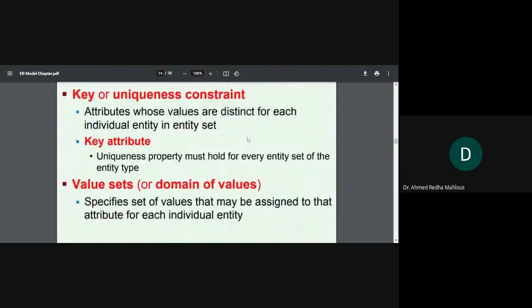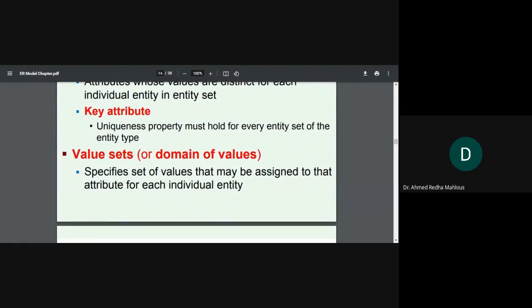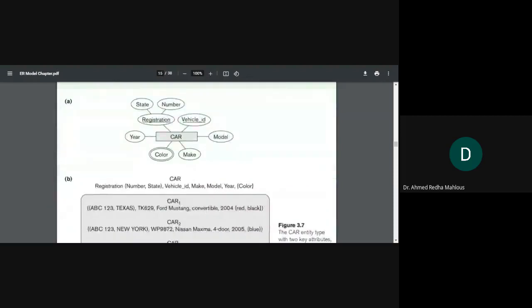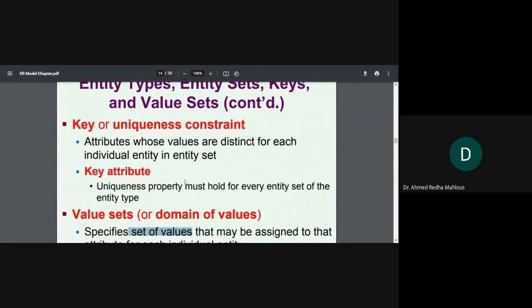We said it provides you a uniqueness property. Now the value sets, we call it the domain of values. It is in reality what? It specifies the set of acceptable values that you might assign to that attribute for each individual entity. Okay, let's pick up, in reality, what is it when we say a domain of values?